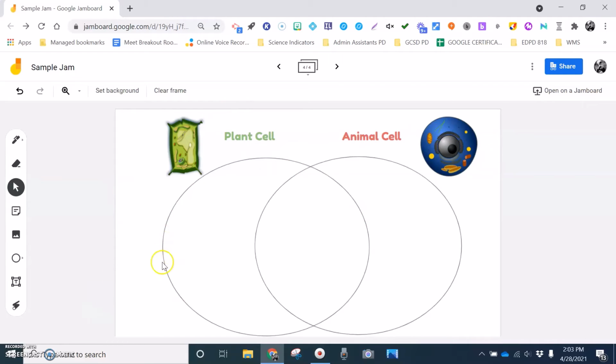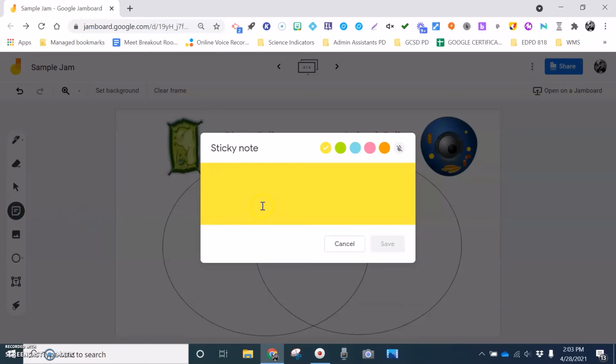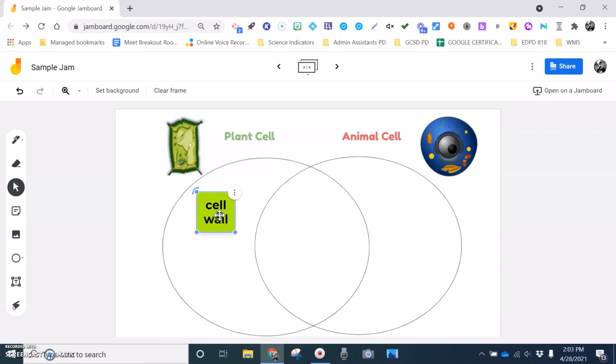So now my students could go ahead and with their sticky notes or their text, they could come in here and they could begin adding features to that they thought belonged to one or the other. So again, you can see how I can move these and manipulate them, but I still can't move that background. So again, set your background up here, get your image first and your template, and then go ahead and set that background, and then your students can't do this. I'm going to go ahead and delete this.